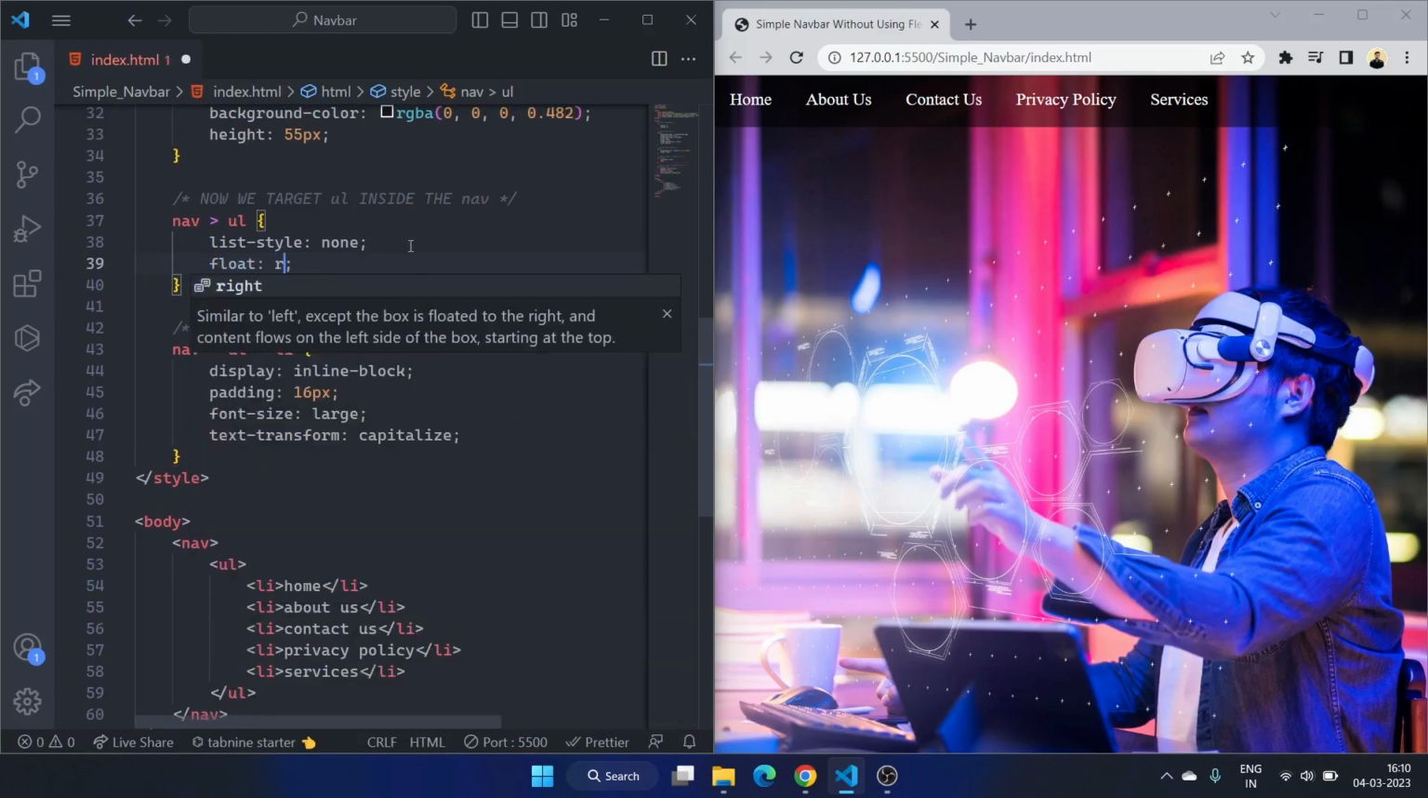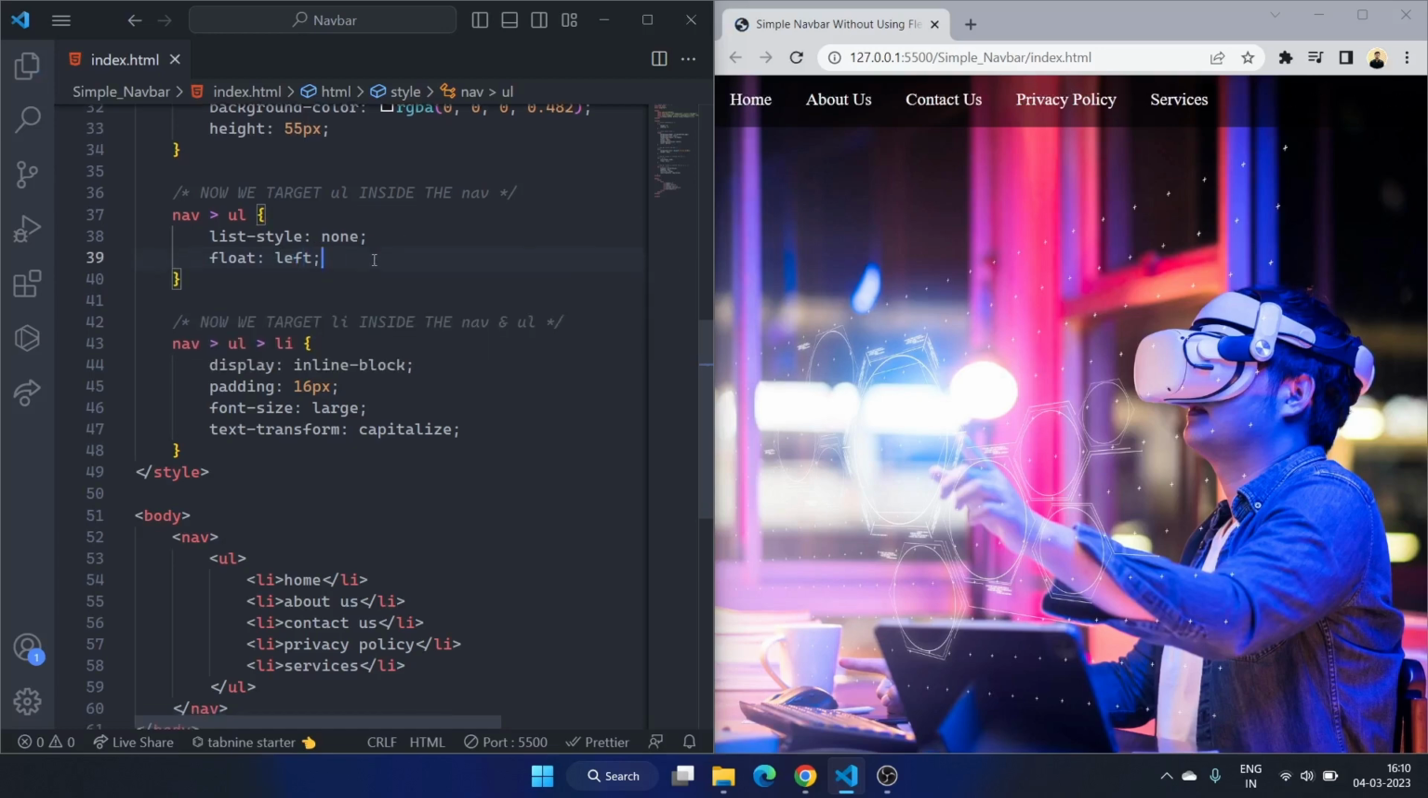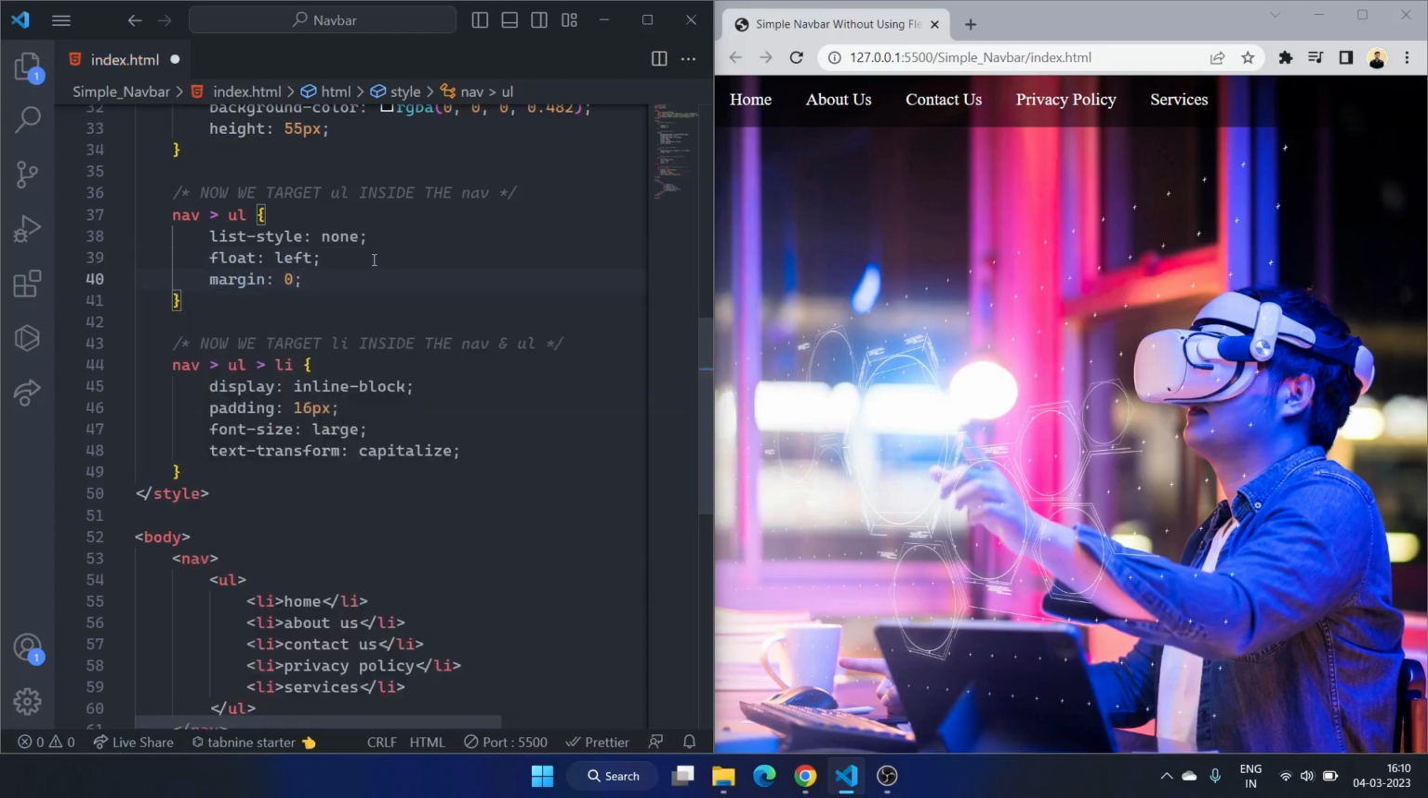The float property specifies whether an element should float to the left, right, or not at all. Absolutely positioned elements ignore the float property.